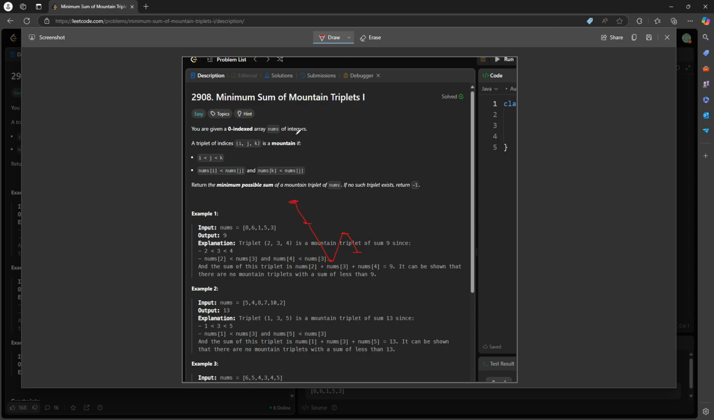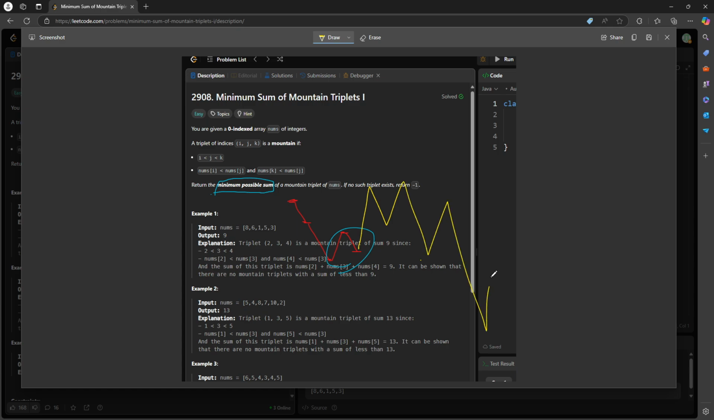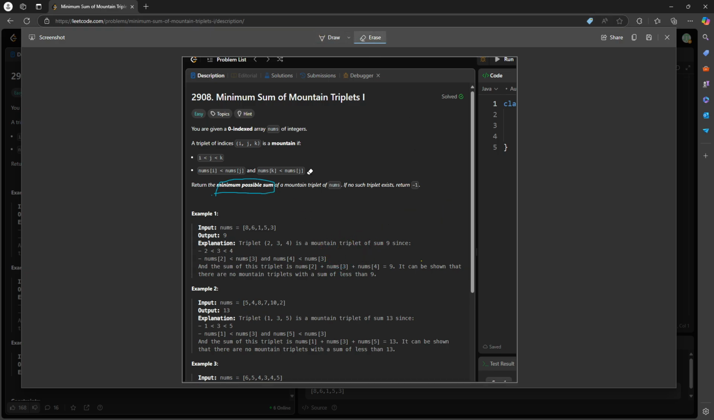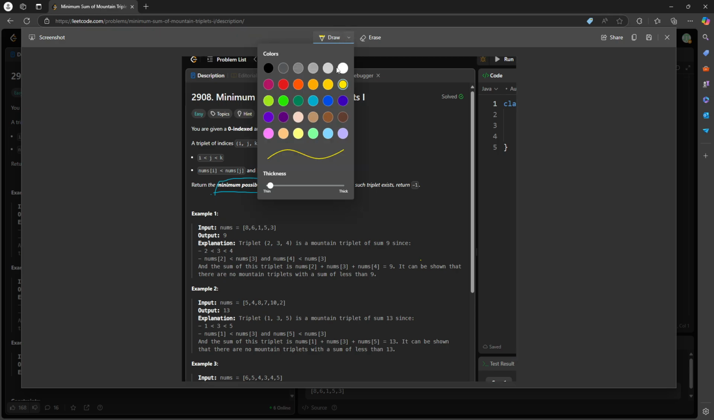So the minimum possible sum has to be this one, right? This is the mountain. And definitely if there are more mountains, something like this, you want to find out the minimum. So it's just based on the calculation, right? Again, I'm just giving you the idea, and then here's the solution.